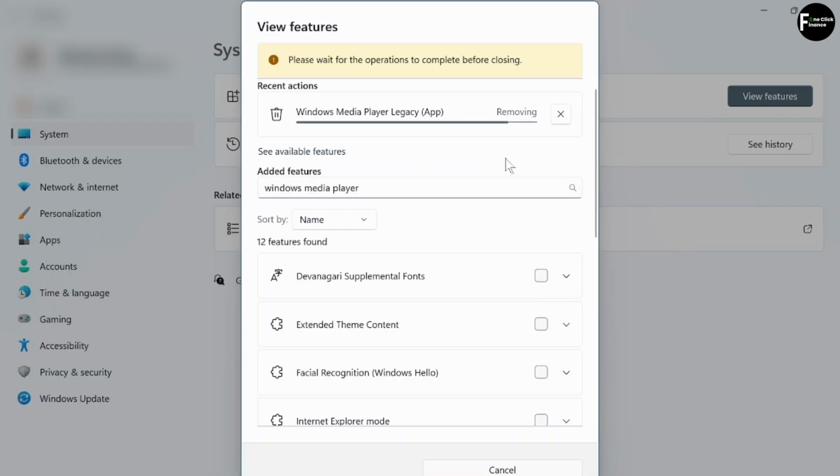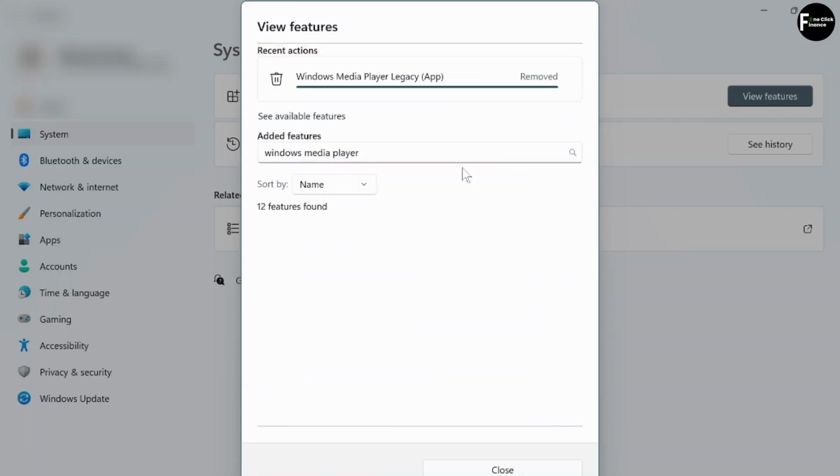So let it be removed. Here it says, please wait for operation to complete before closing. So after you remove that, you can then add this feature back again. So there you can see it's been removed. Now what we'll do is we will add the feature back again. So let's search for that here. If we search for it now, it should not be here anymore. So there you can see it's not there.